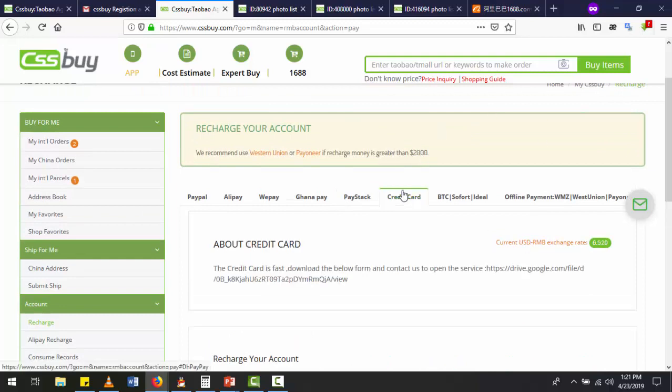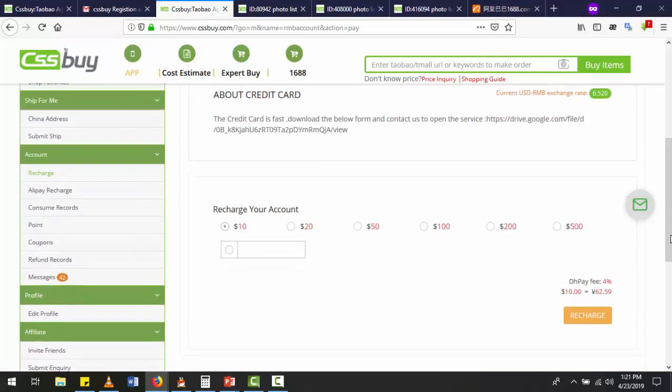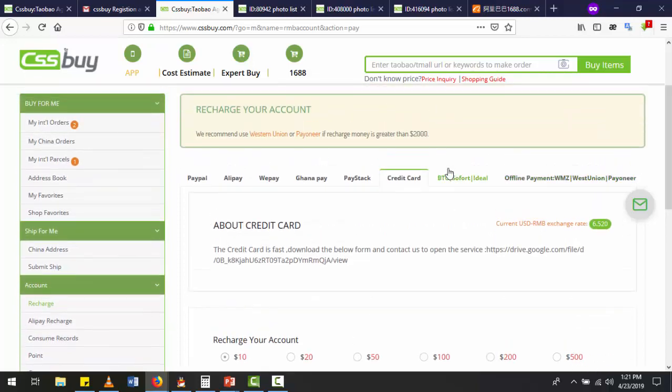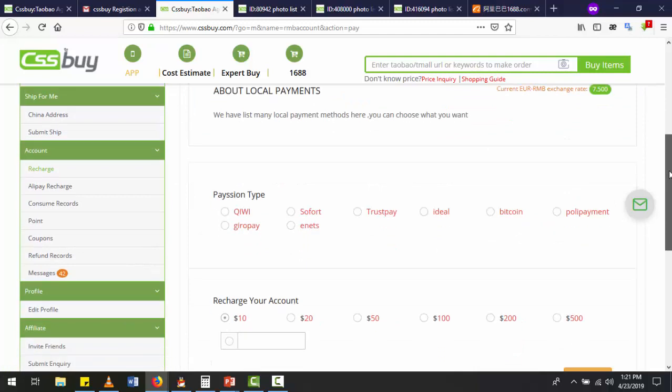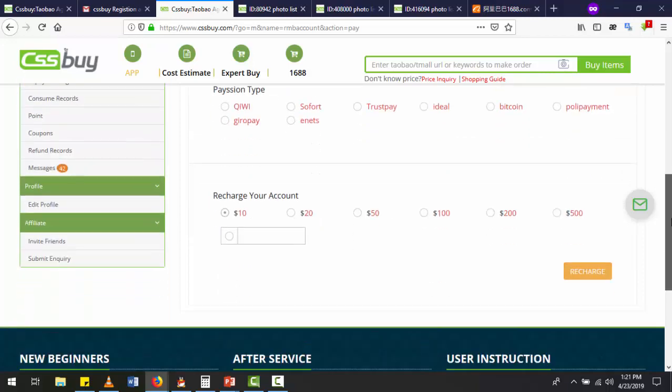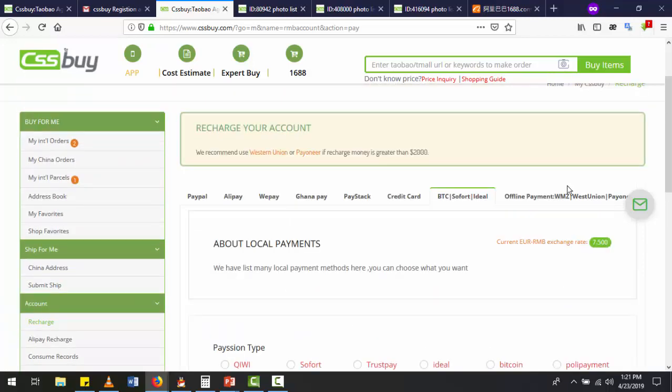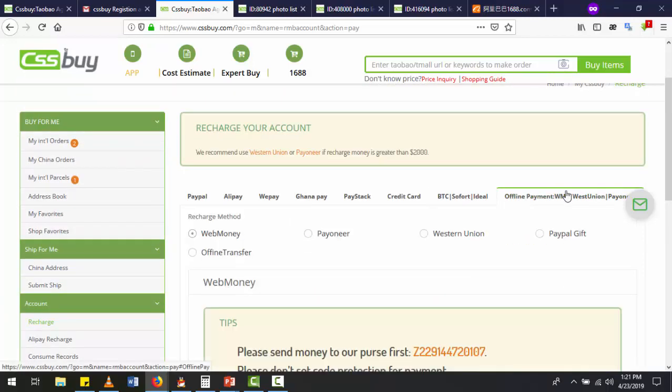The next is credit card. Virtually everybody has a debit or credit card from the bank, so you can use this also, but this is in dollars. The exchange will be done from dollar to RMB. The next is BTC. You can recharge with Bitcoin or other payment vaults like Kiwi, or whatever you have. Then the next one is the offline method.